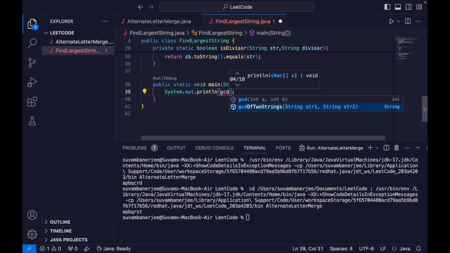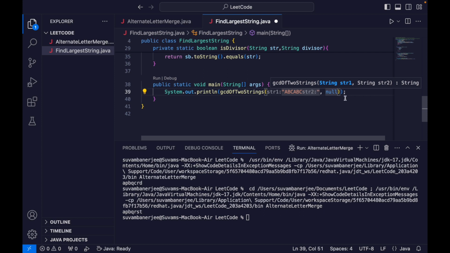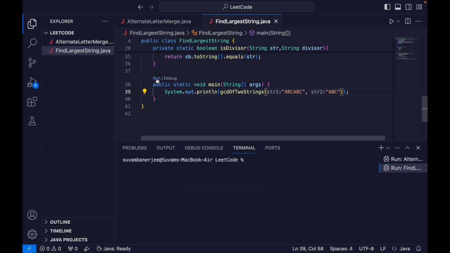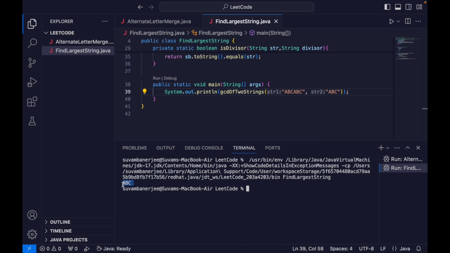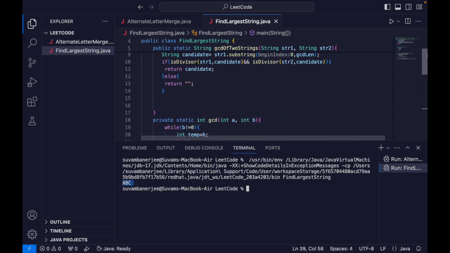GCD of two strings. Okay, now if you are putting two strings like this, ABC, and string 2 is ABC, then what will be the result here? The result will be ABC. See, this is the greatest common divisor, right? So this is very important, the logical things.